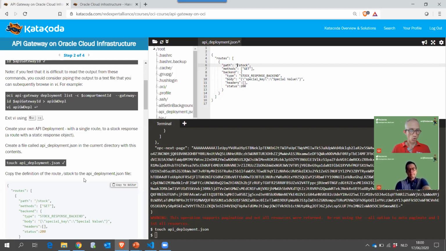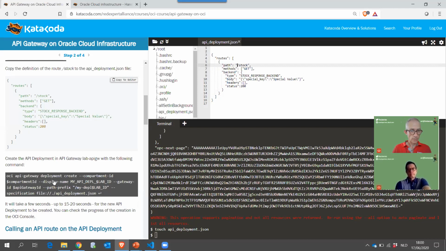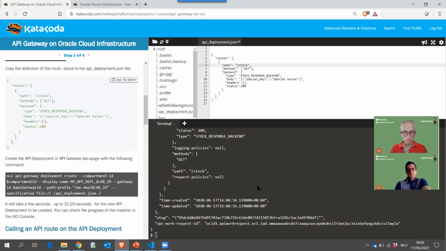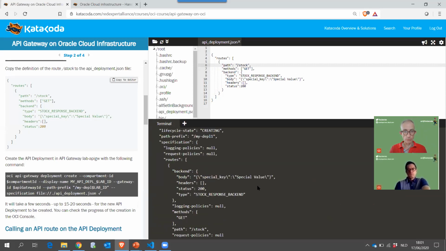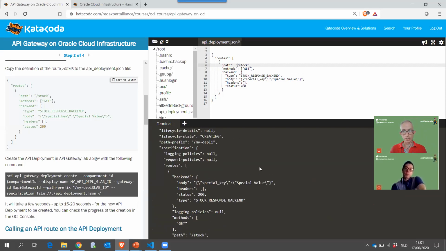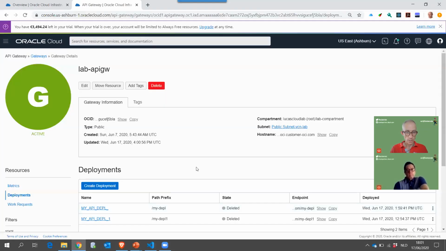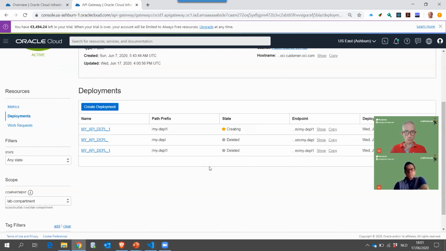So using this deployment file, I will create the API deployment. And it's currently being created. So the status is creating. It's not there yet. The request has been made. The status is creating. It will take up to, as I say down here, 15 to 20 seconds for the API gateway API deployment to be created and ready for action.